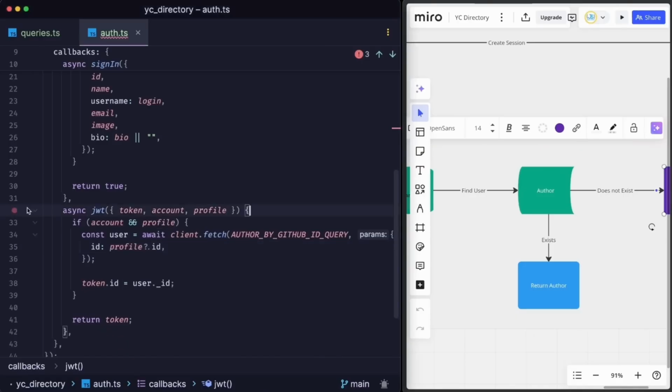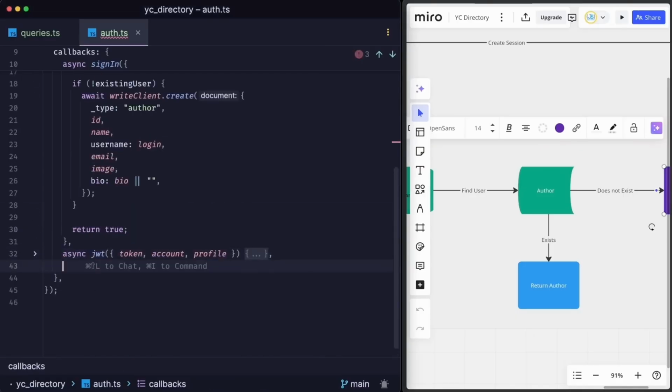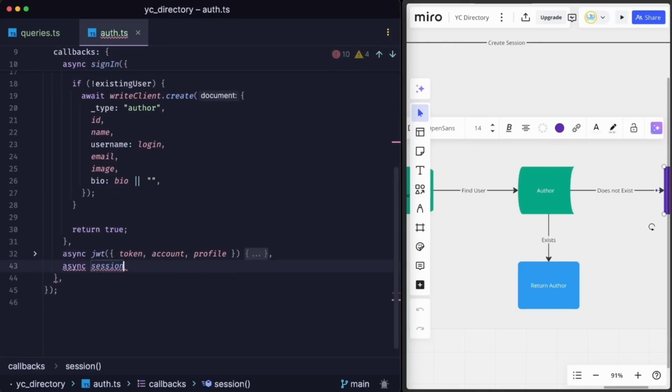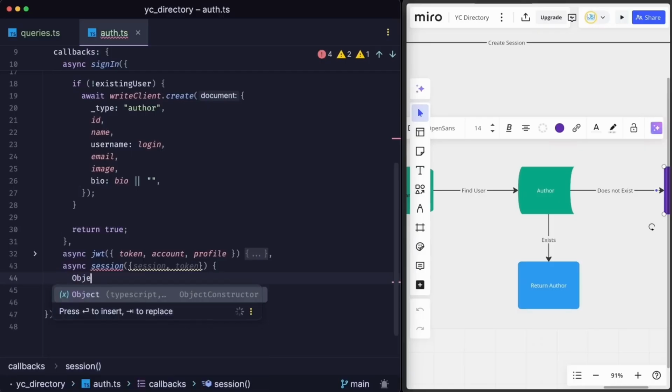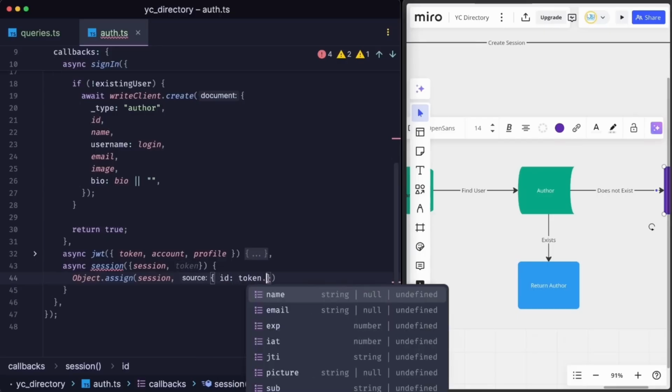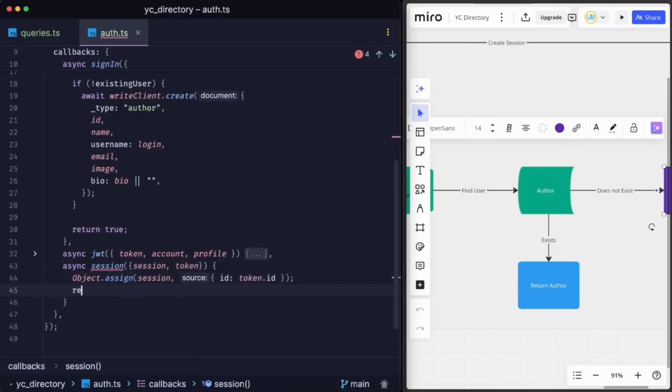Finally, in order to use the ID, we need to create a third callback function called session, where we get access to a session and a token, and we need to pass the profile ID from the token to the session by saying object.assign session, where we set the ID to be equal to token.id, and then we return the modified session.